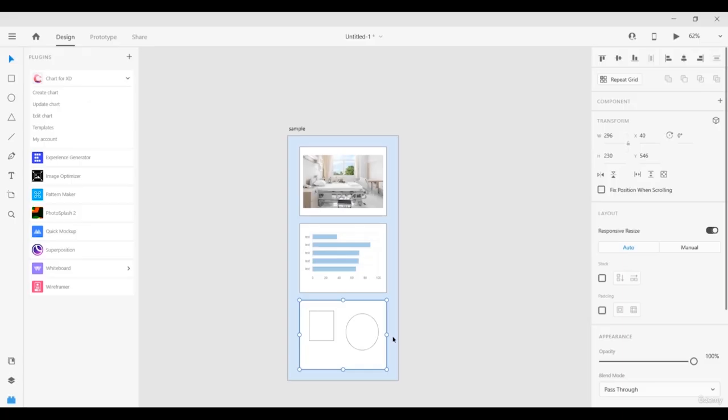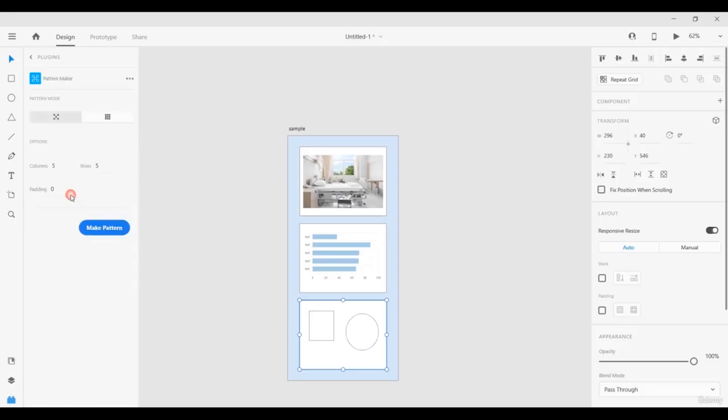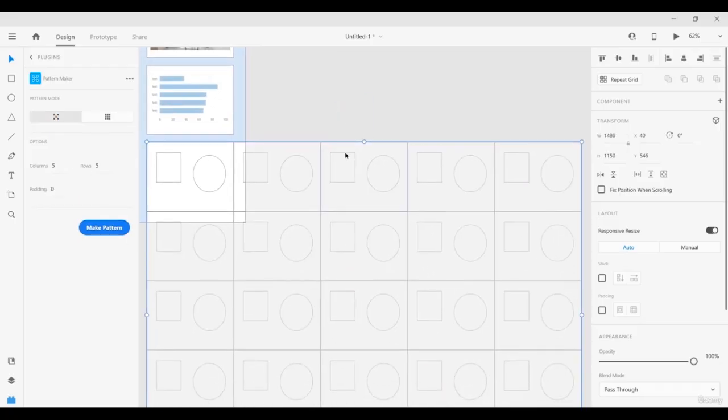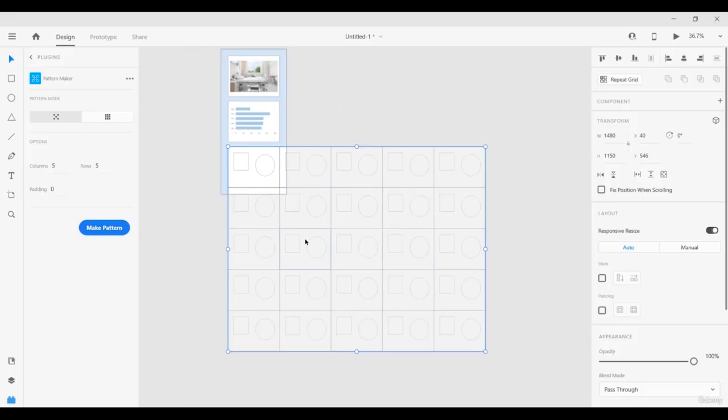In order not to have to repeatedly copy objects and adjust the locations, you can easily create your desired pattern through the Pattern Maker plugin. In doing so, you can determine the number of rows and columns, the distance between objects, and the mode of your choice. After selecting Make Pattern, you will see that these objects have been created, and you can use them anywhere you please.